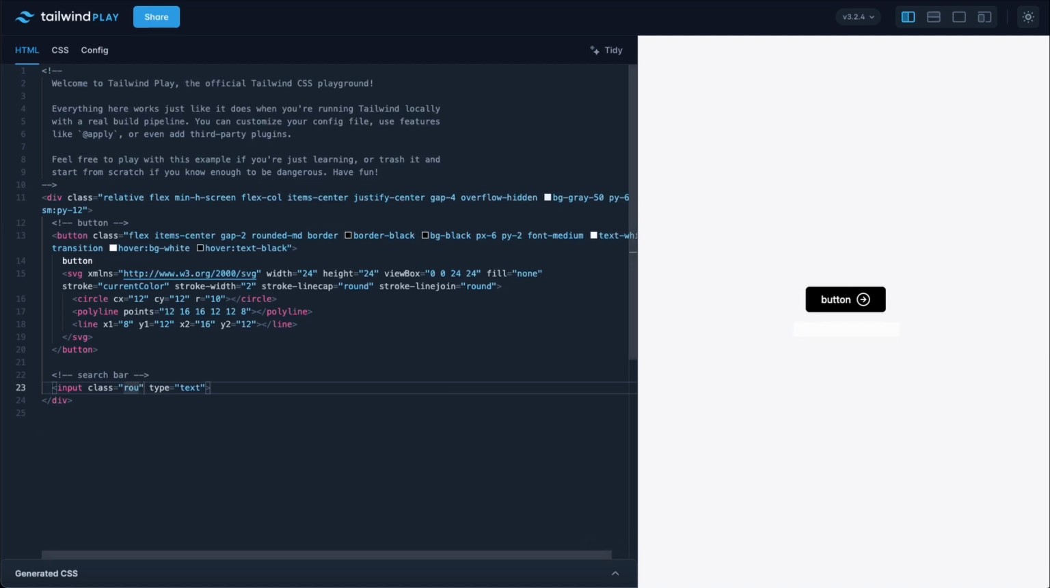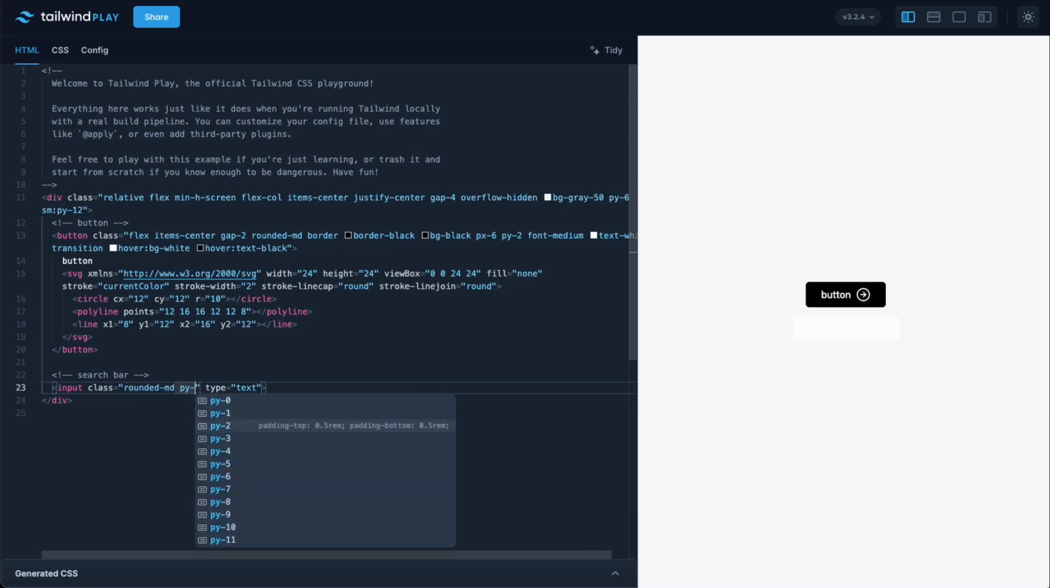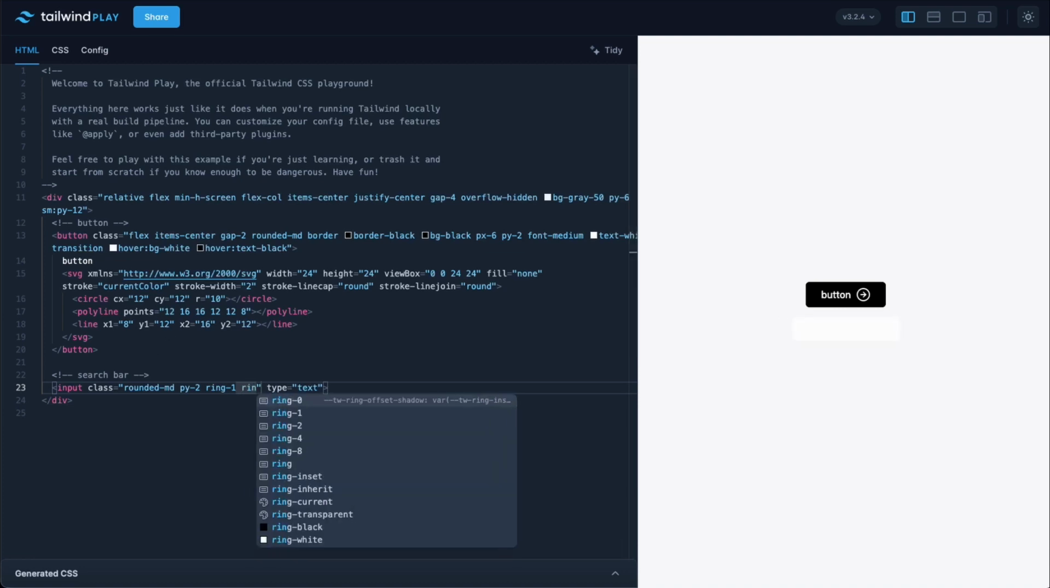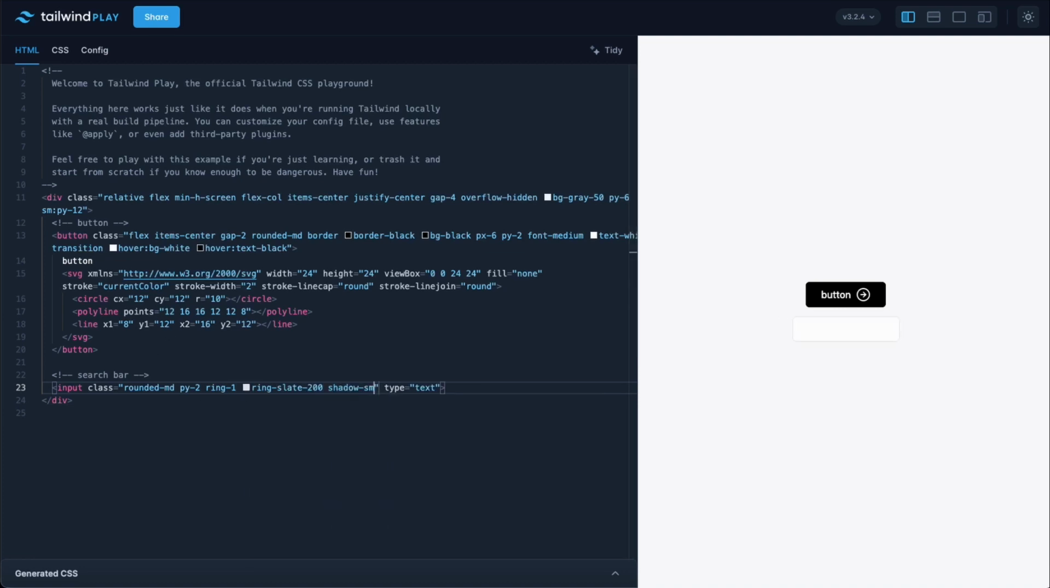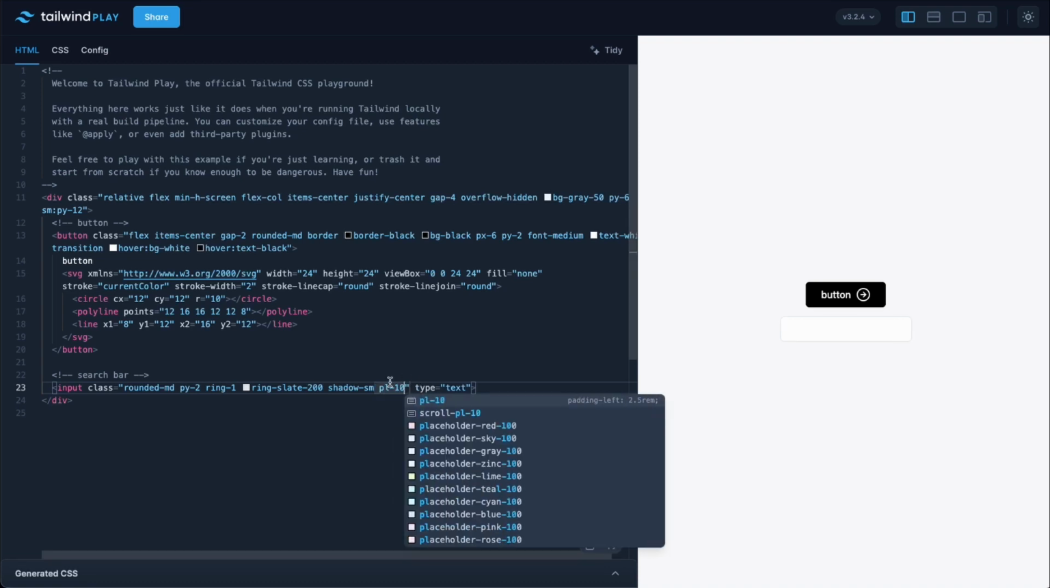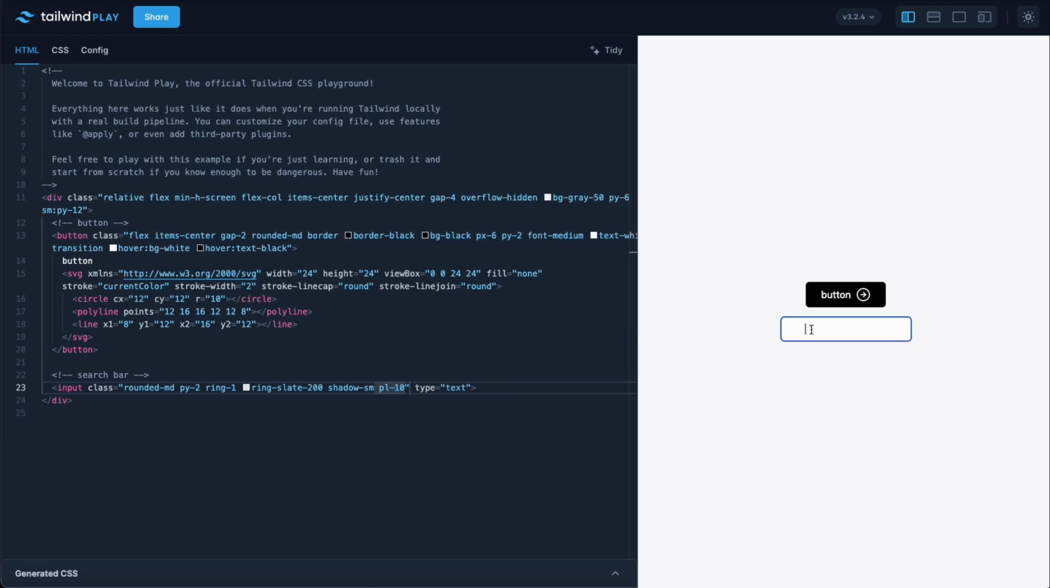So we want to make the border rounded. We want to add some padding, the ring and the ring color. We also want to add some shadow. We create a space on the left side, so we add padding left there. And we can see now we have a small space on the left side.